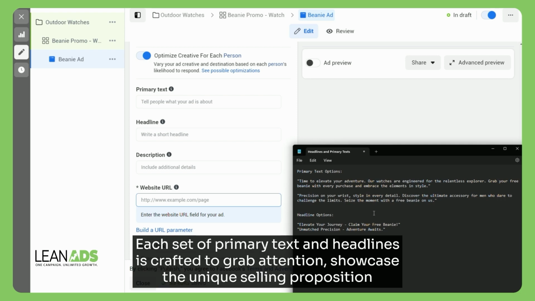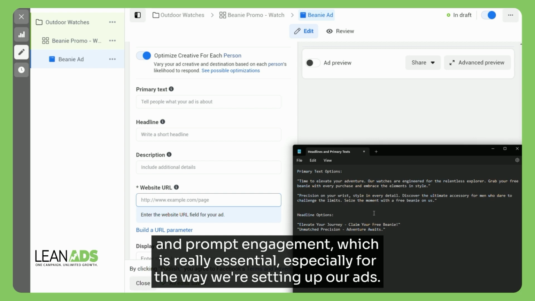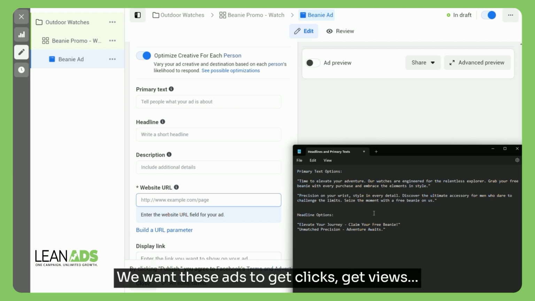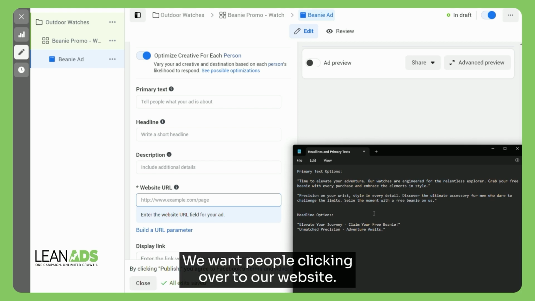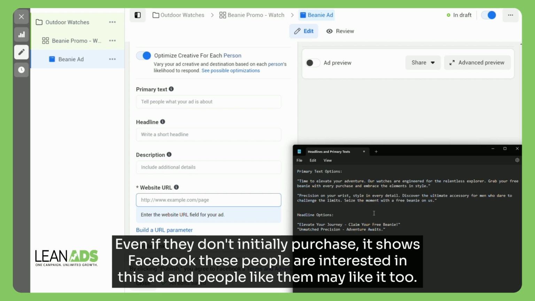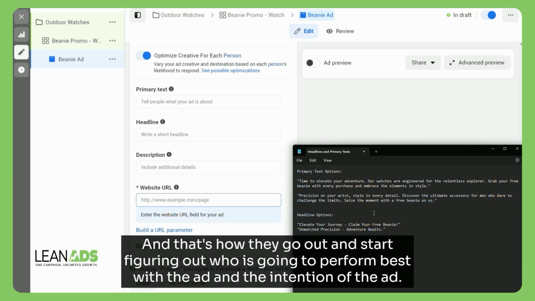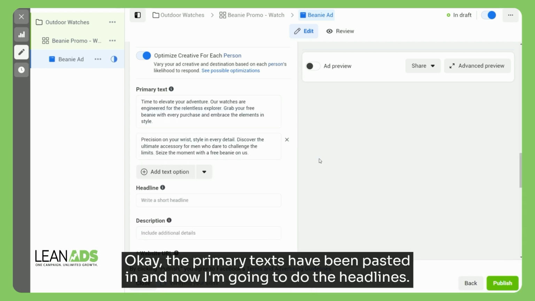Each set of primary text and headlines is crafted to grab attention, showcase unique selling proposition, and prompt engagement, which is really essential for the way we're setting up our ads. We want these ads to get clicks, get views. We want people clicking over to our website even if they don't initially purchase. It shows Facebook these people are interested in this ad, and people like them may like it too. And that's how they go out and start figuring out who is going to perform best with the ad and the intention of the ad. So let's go ahead and I'll paste these in. Okay, the primary text have been pasted in, and I'm going to do the headlines.